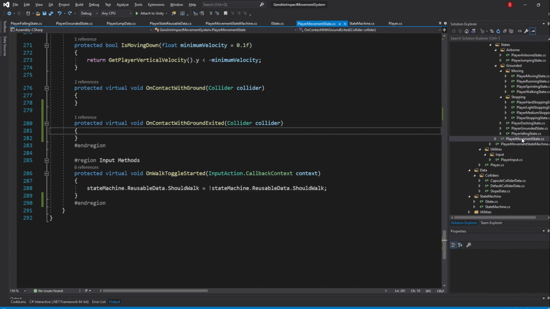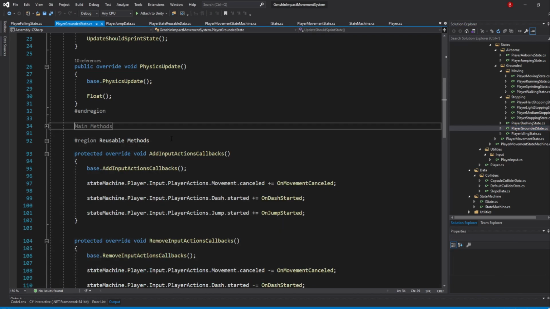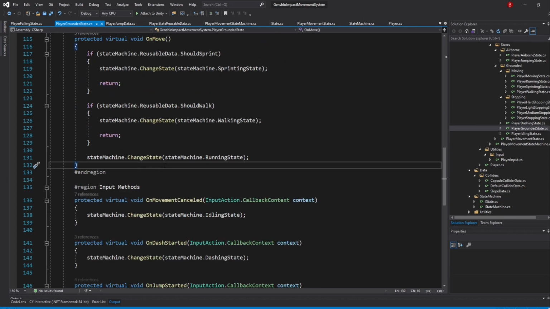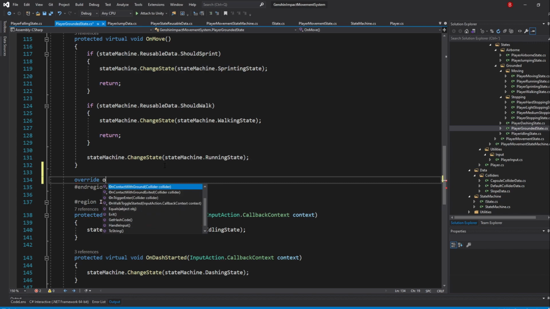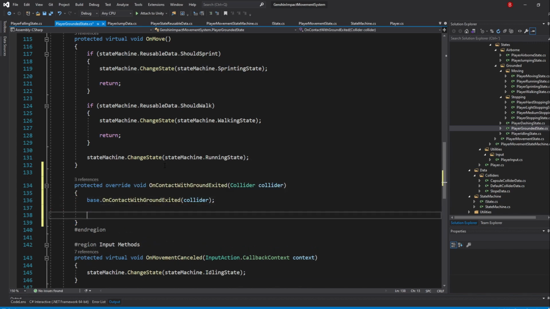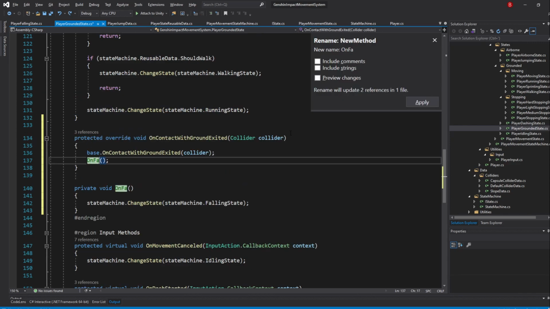So open it up. In here, in the reusable methods region, start by overriding the onContactWithGroundExited method. Inside, call in stateMachine.changeState and pass in stateMachine.fallingState. We'll extract this line into its own method, to which I'll name onFall.